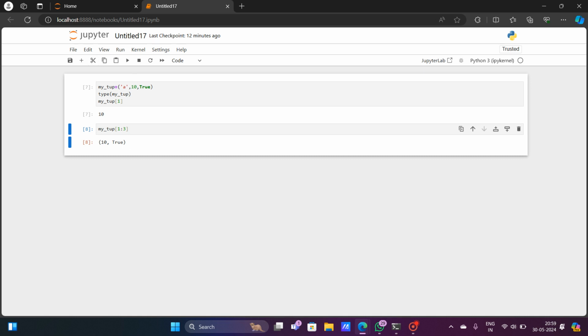Now let me see. 1 is the first index, 10 is the second index, true is the third index. Sorry, a is 0, 10 is 1, true is 2. But what do you mean by 3 then? Actually, with tuples or strings, it never takes the last element. Suppose I am assigning 1 to 3, then it is not going to take the third element. If I am assigning 1 to 2, it is not going to take the second element. If I am assigning 1 to 4, it is not going to take the fourth element. So when I am assigning 1 to 3, it is taking the elements before the third.